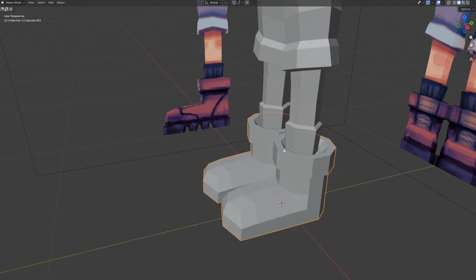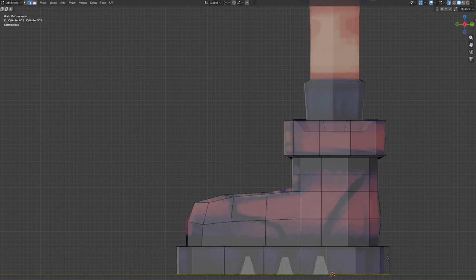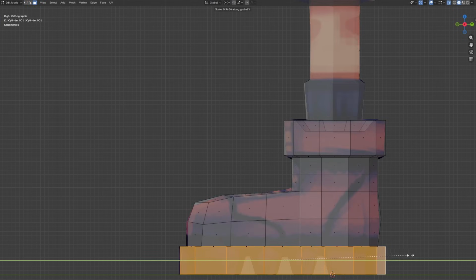Now we can start making the sole. Let's select this entire bottom edge loop by holding Alt and clicking on an edge. Let's extrude it by pressing E. Then let's press S to scale it out. Then we can extrude down to the floor. If we need to adjust it, we can select these faces and scale them on the X or Y.